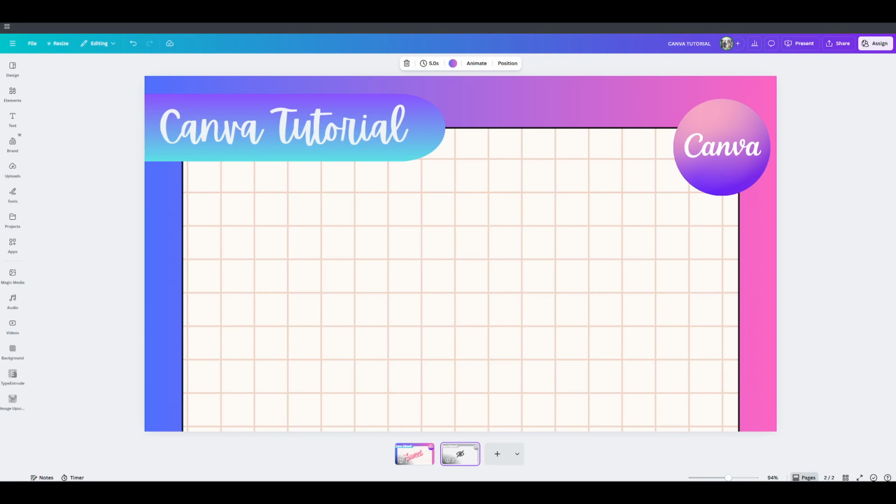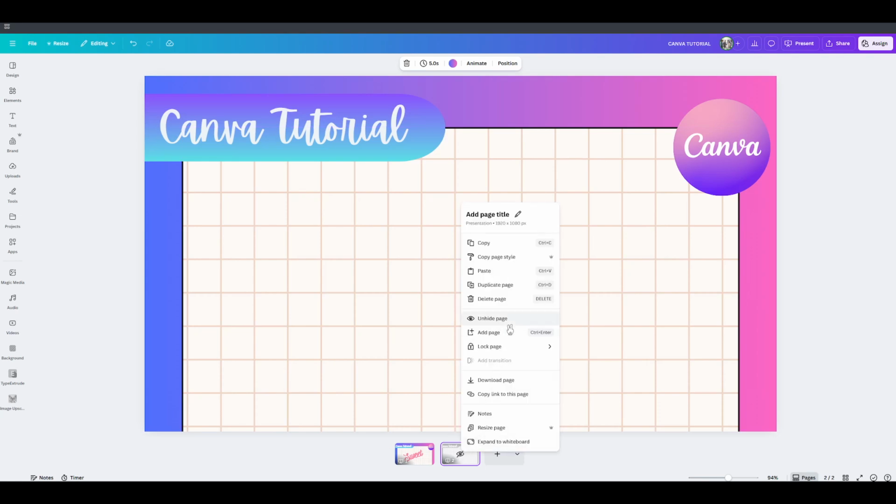That's all there is to it. Open your project, locate the slide thumbnails, hover over the slide you want to set aside, right-click, choose Hide Page, and let Canva keep it out of your presentation or download until you're ready to use it. This small tweak can make a big difference in how clean and confident your final work feels.